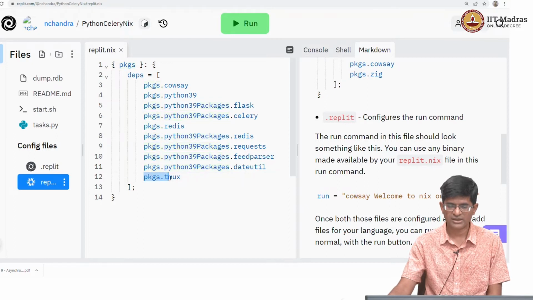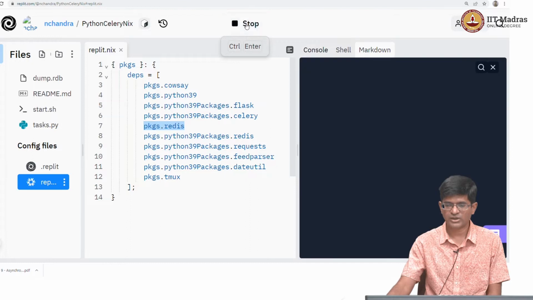I'm also adding on another package called tmux, which is a terminal multiplexer. It will allow me to run multiple things at the same time using a single shell, and most importantly, this package called Redis, right? So what is Redis? That's the one that actually has the Redis server and the Redis CLI. So what this is doing, in other words, is that anytime I open up this system, and if I click on run, it runs the start.sh and it has installed all the packages corresponding to this Nix file that I have over here, okay?